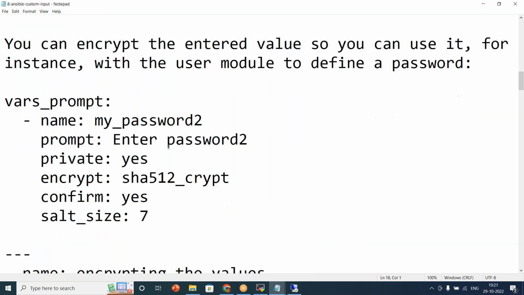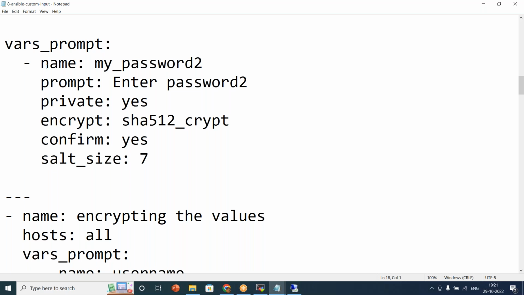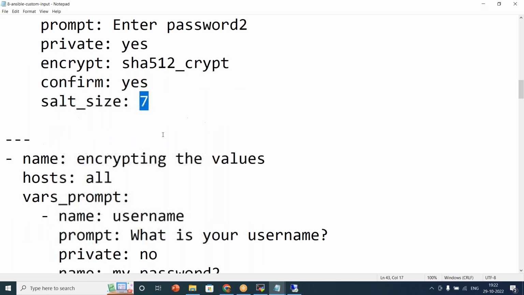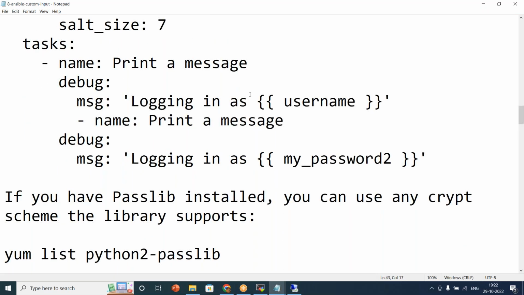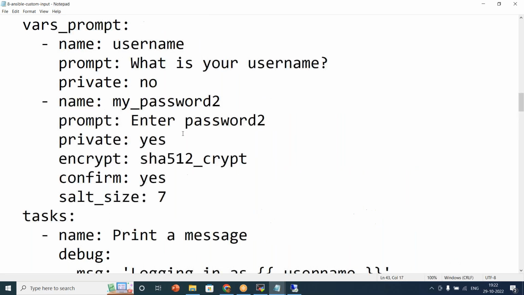Then you can also encrypt your passwords, right? You can encrypt your passwords like this. You can ask them to enter the password, say private yes, and encrypt method. This is the encrypt algorithm that you can use, and you want reconfirmation, right? Salt size is 7, so you can only have seven characters for this one. That's the salt size. So you can go and try all these things, print a username, print your password, and everything, and you can go ahead and see them.